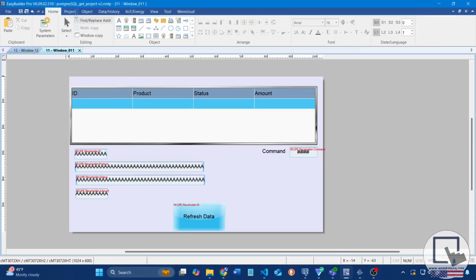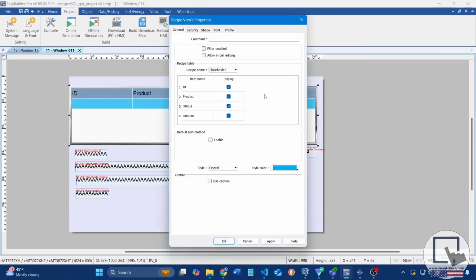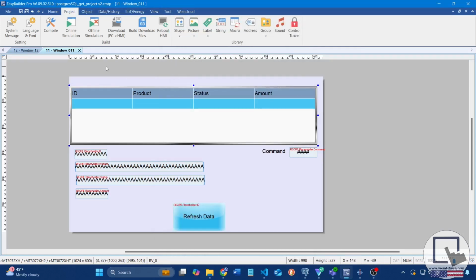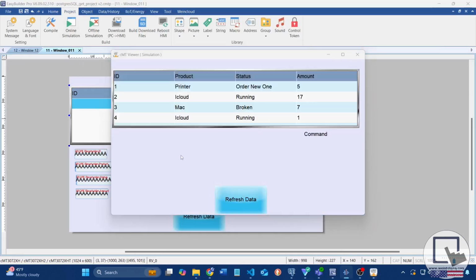For the demo of this project, I have placed ASCII objects linked to the recipe database registers and a command ASCII object for clearing the data. A recipe view object is also placed and connected to the placeholders recipe table. To run the simulation, navigate to the Projects tab and select from Offline Simulation. If you encounter issues, double-check your local host and IP configurations.